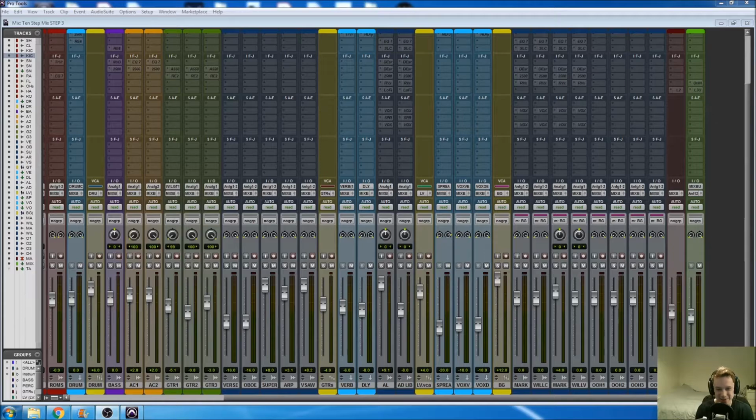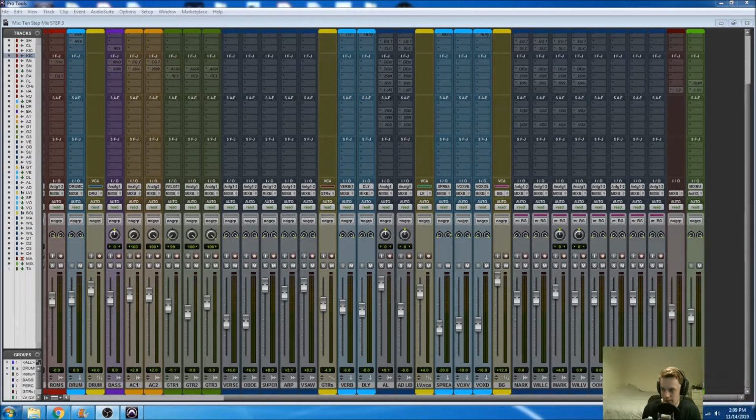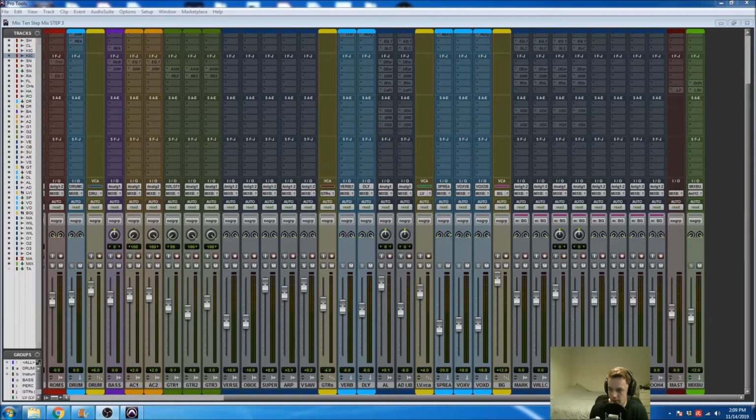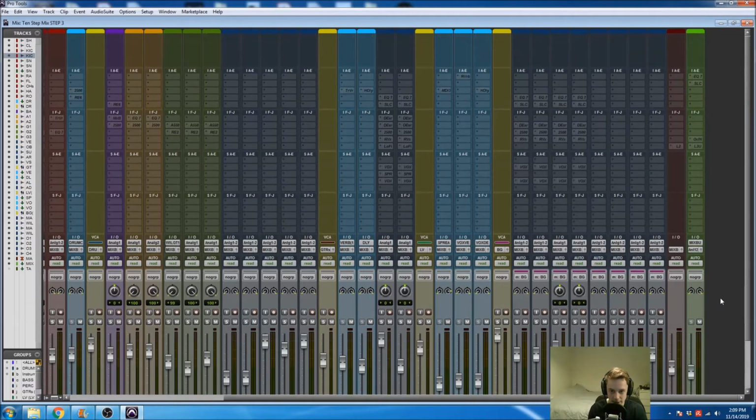Step 3, which is mix bus processing. So I'm going to move my face out of the way here, and we're going to check out this track in my template called Mix Bus. Normally I would have this set to 0, but because of the way that we're recording this video, I need to have it a bunch quieter so that it doesn't come in too loud.